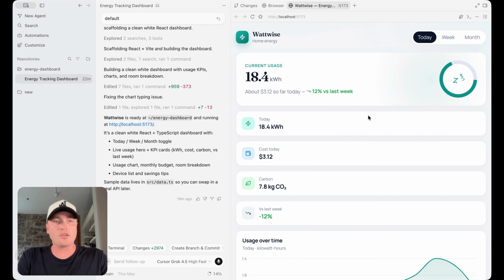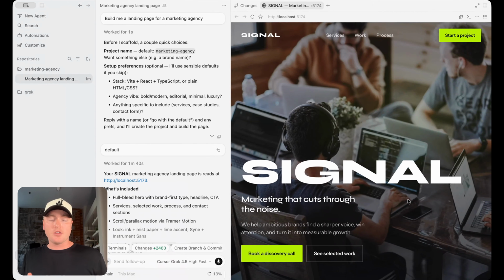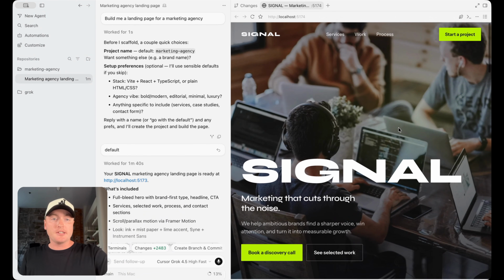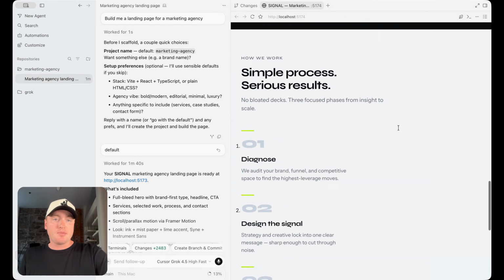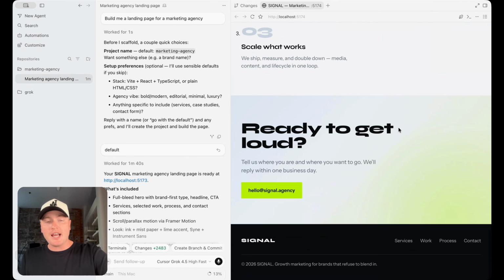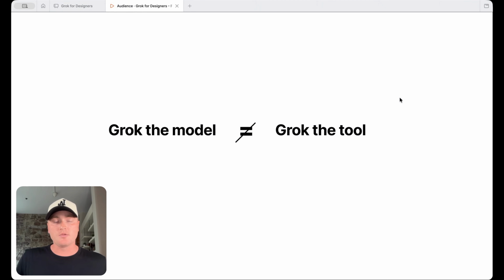When we use Grok, the platform, it turned out completely different. Because as I looked at earlier, product design is very different than a landing page. So I ran this prompt too: please build me a landing page for a marketing agency. And it came back with this, but you can tell it just has that AI generated feel. It doesn't have the level of finesse that we saw when we generated something inside of Grok itself. And the reason we're not getting a similar result is because Grok, the model, does not equal Grok, the tool. They're two separate things.